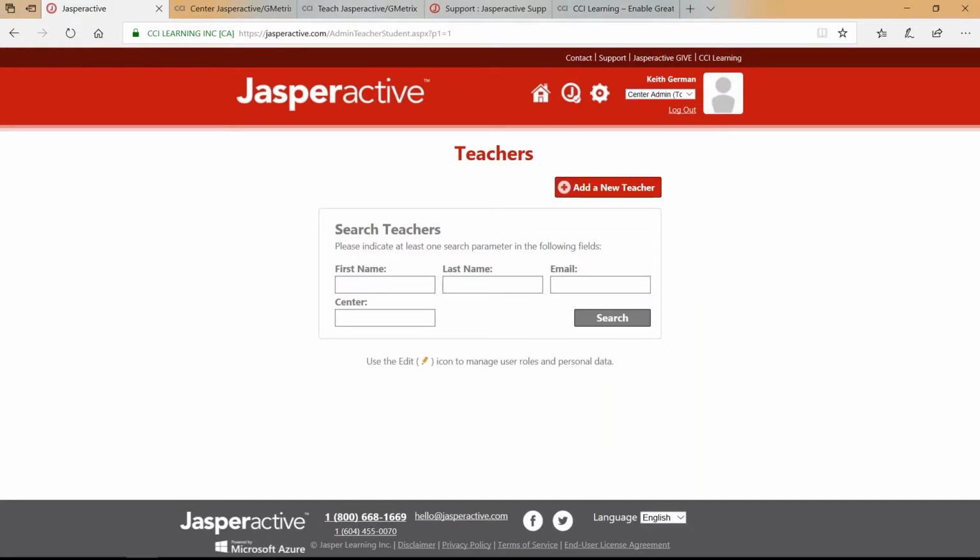So let me click teachers. You will notice right off the bat here that one of the functions available to you is to add a new teacher to this center. Not necessarily recommended.